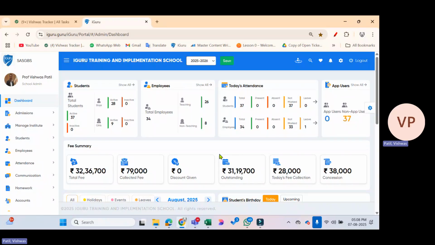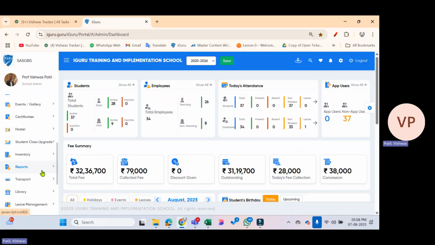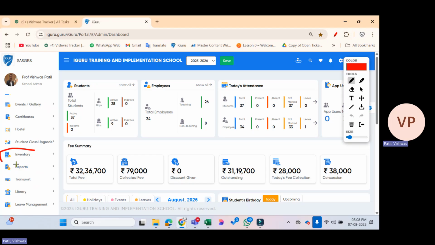Today we are going to explore the inventory module. So let's locate the inventory module first. It's here. Let's click on it and view its submenu.